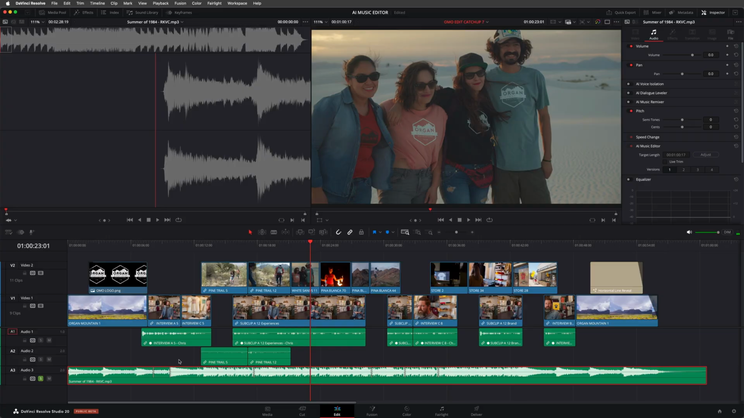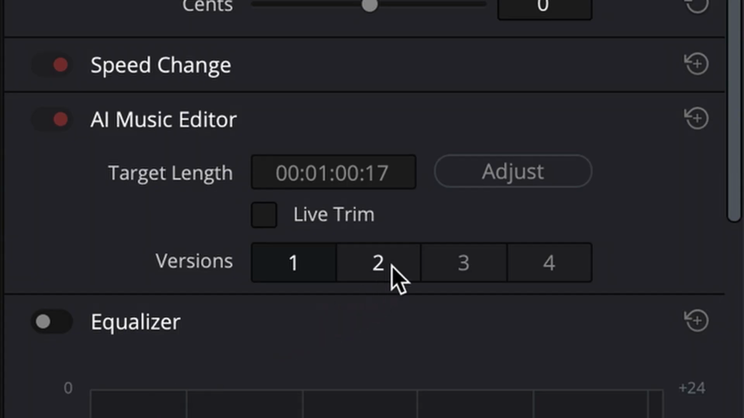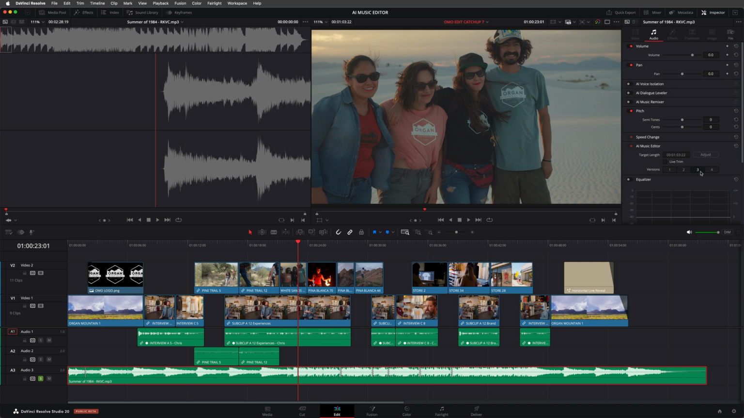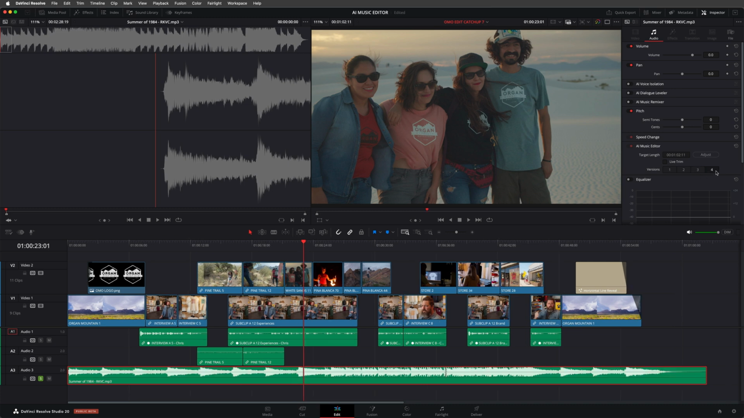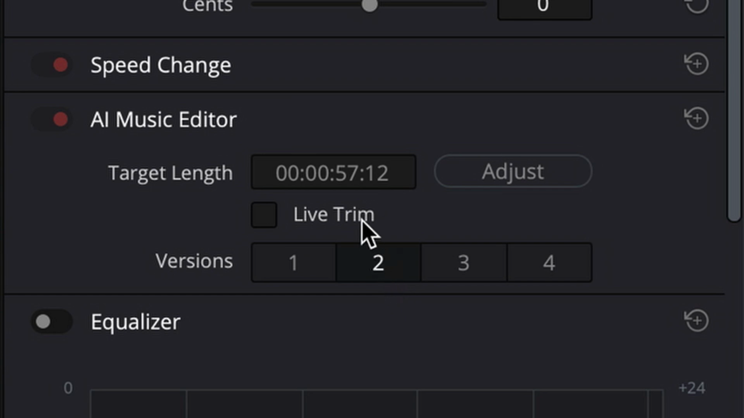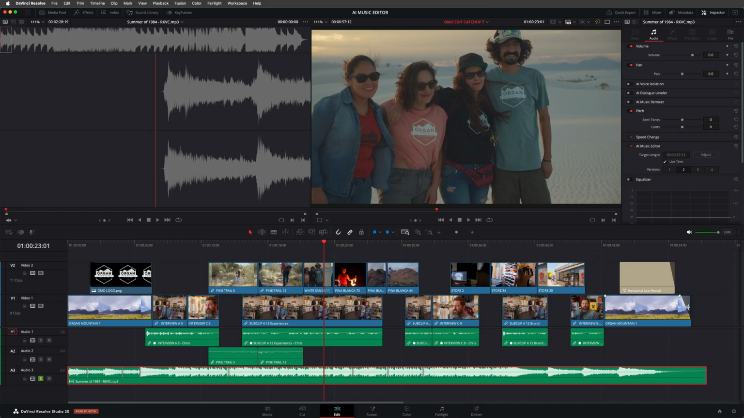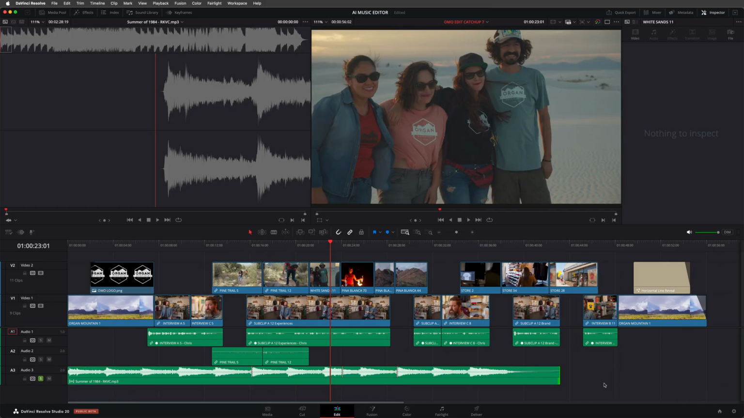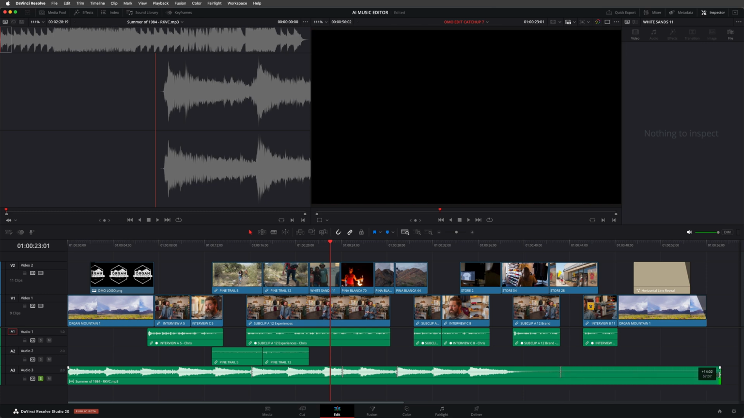Okay, that's not too shabby. These buttons allow us to switch between 4 different versions of the cut, which will each have their own particular edits and durations. Alternatively, you can simply enable live trim and then drag the audio clip to roughly the desired duration.